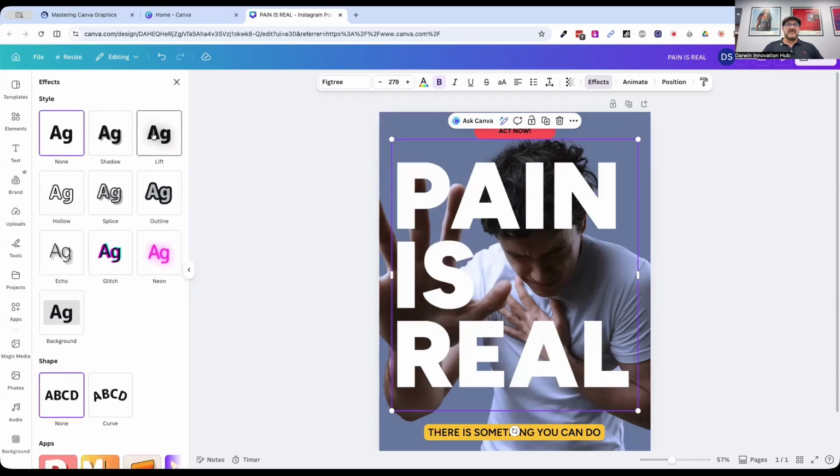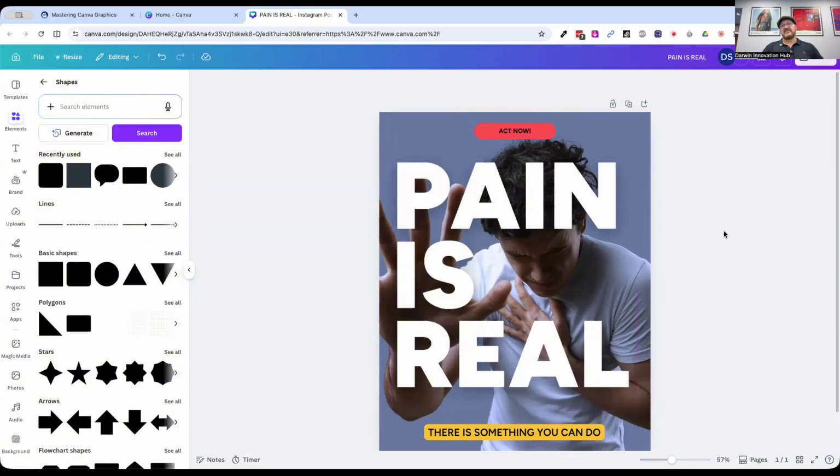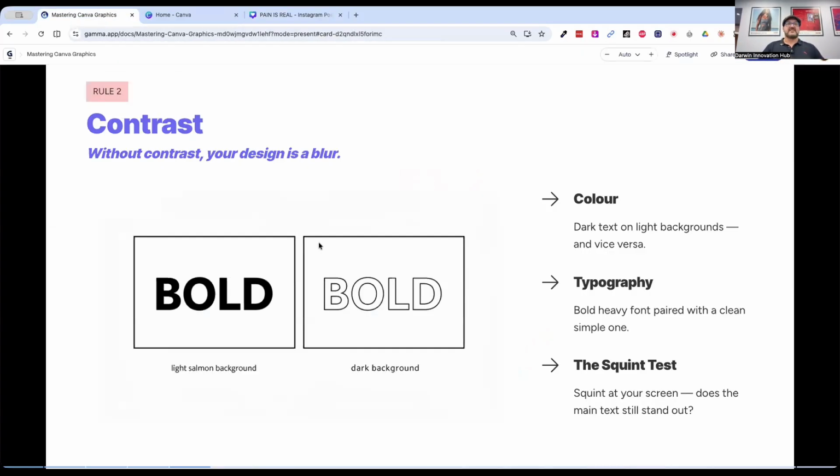I can still see my message, lift it a little. I can really see the message, but I can still see the image behind it. And it doesn't look quite so busy as what it does when I've got that hollow text. That's a really interesting variation on that as well.